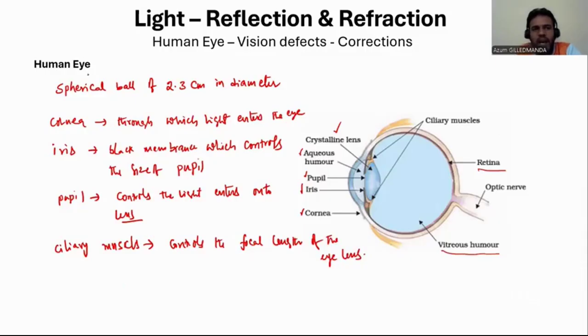So basically the human eye is like a camera. In a camera, what do we do if we need to take a picture of a far object? We will zoom the lens. When we zoom the lens, we can see the object that is very far. And if we want to see an object at a short distance, we will zoom out. The same function of zooming in and zooming out is done by these ciliary muscles. Understood? So basically, the human eye is a camera-like structure.